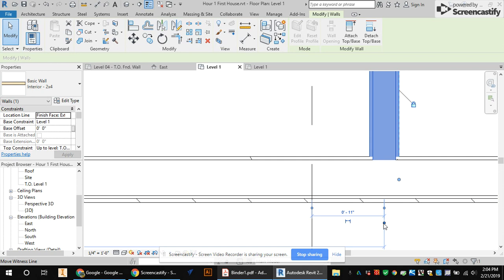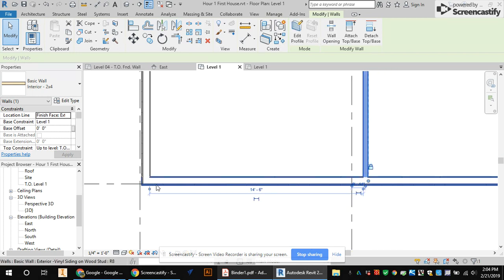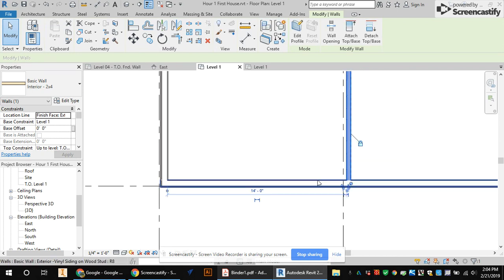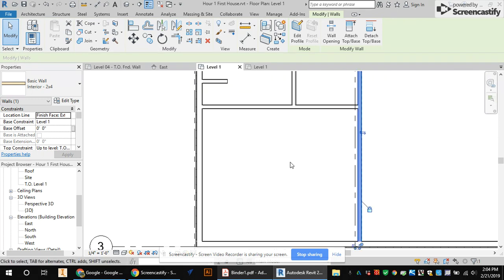I'm going to grab this blue button over here. Again, it's coming to the center. I'm going to hit the tab key, framing, drop it off. And now that says 14 feet 6 inches. Type 14 feet and hit enter. Okay, so now that line is all done.